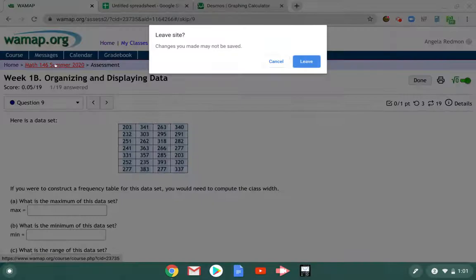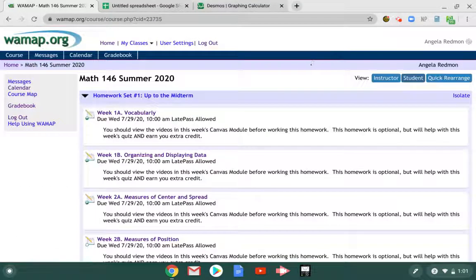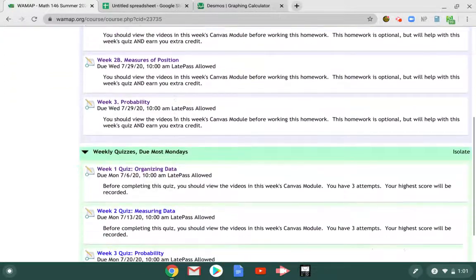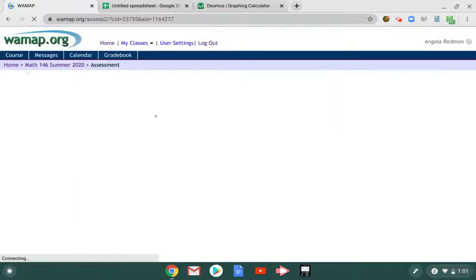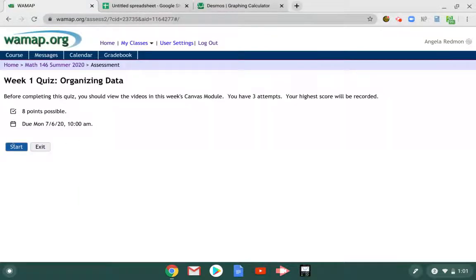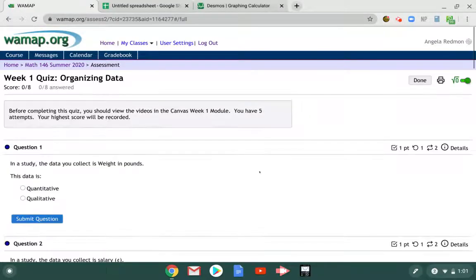Those are the homework assignments. Yes, let me leave this. I would have hit submit, right, if I was working on it. Let's grab a quiz. And I'm going to go ahead and hit start. And notice it has a little bit of instructions there. You've got 3 attempts. Your highest score is recorded. There is no timing here. This one says 10 a.m., but they will all be due at 11:59 p.m. of the due date. So let me go ahead and click start.